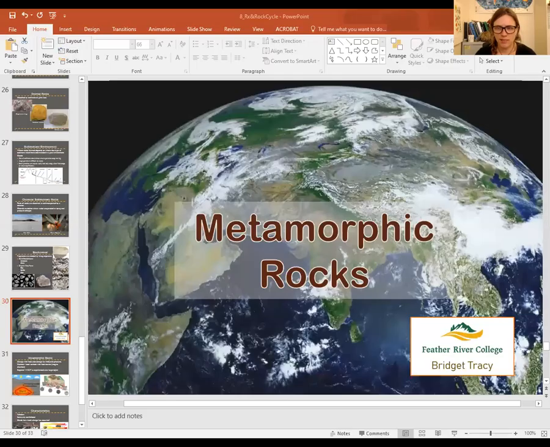Okay, final rock group, Metamorphic Rocks. So once more, I will share my screen and then we'll do these pretty briefly now that we have a little bit more understanding about rocks in general.